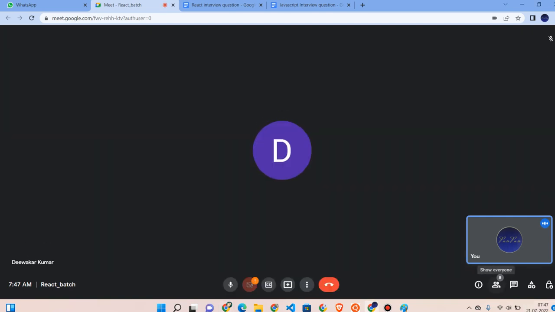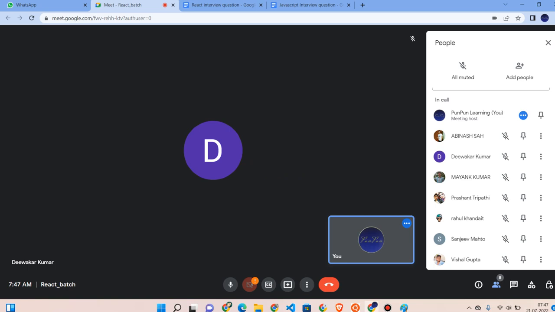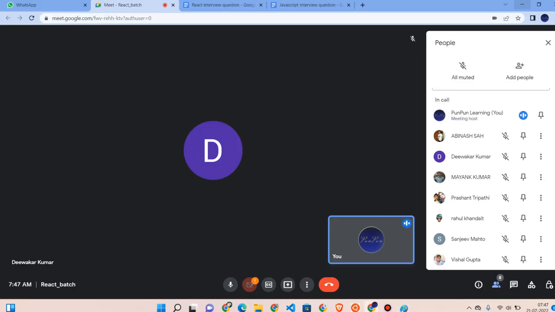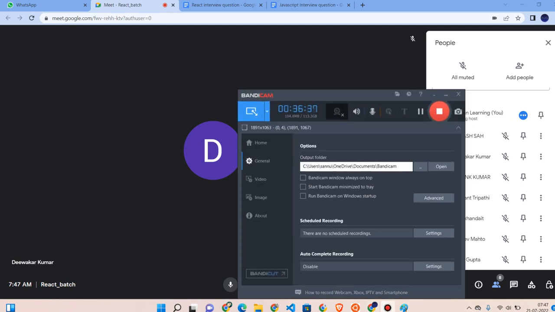Okay everyone, this is a really cool concept. Just go through the videos, and go through the paint diagram that I will share, and try to correlate these two. Then we will connect tomorrow, and we'll start working on the redux project. Okay everyone.